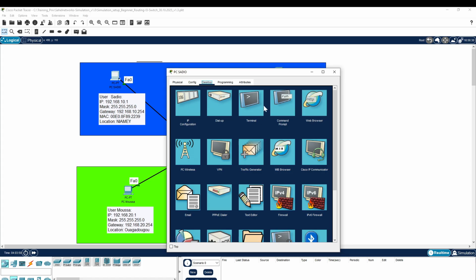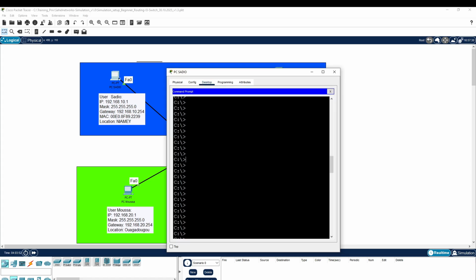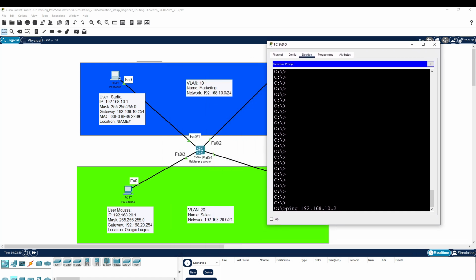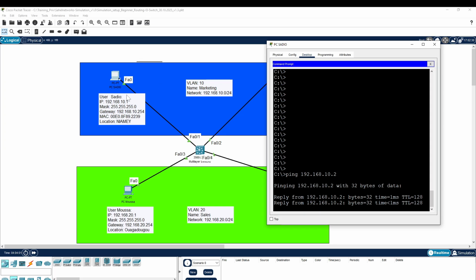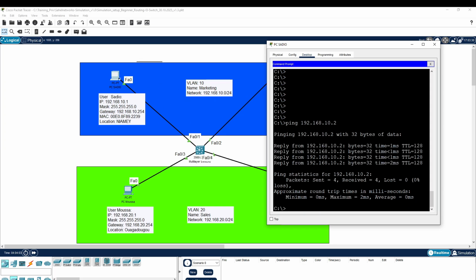The question is here. Let's go to Sadio. Ping 192.168.10.2. Can Sadio ping Fatima? Of course, yes. Sadio can ping Fatima. They are in the same VLAN, the blue one. Now, can Sadio ping Musa? The answer should be yes, isn't it?